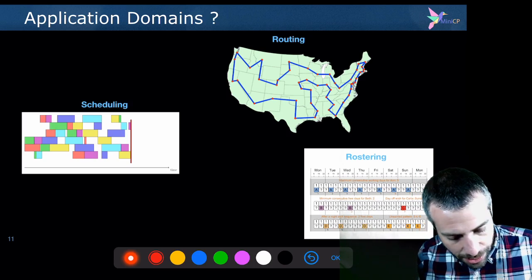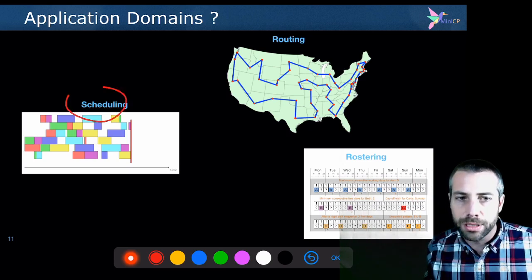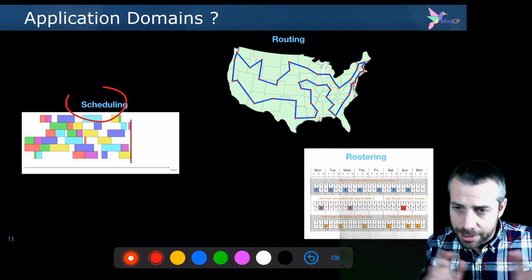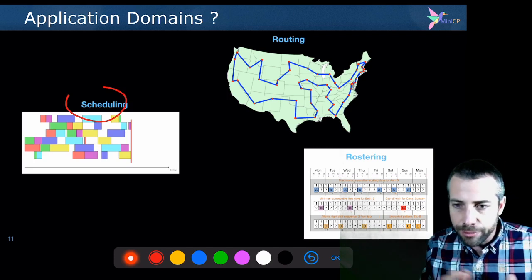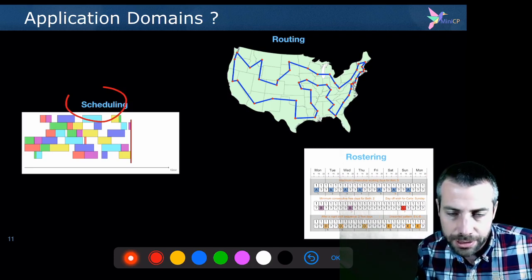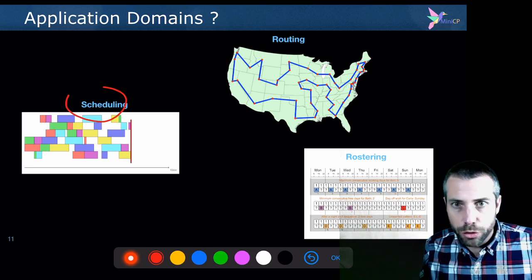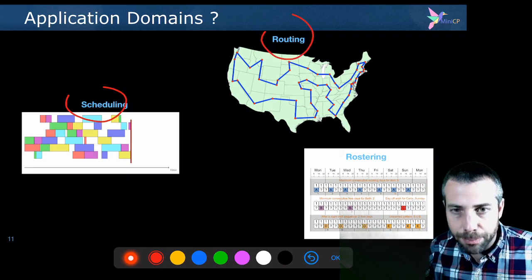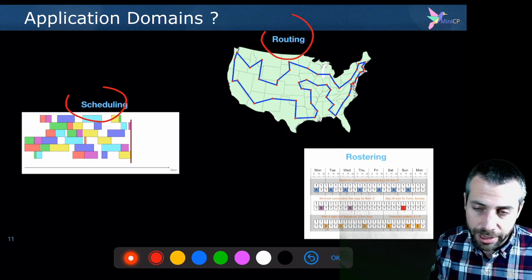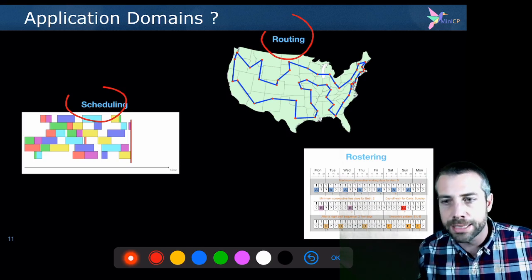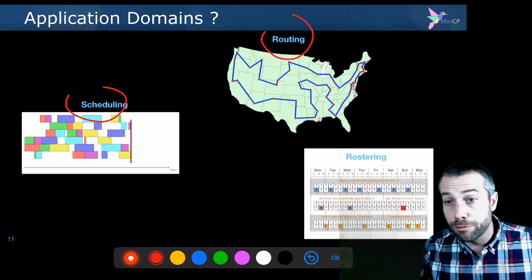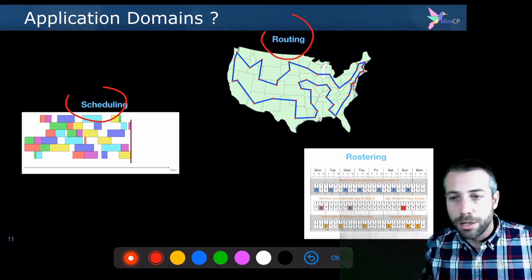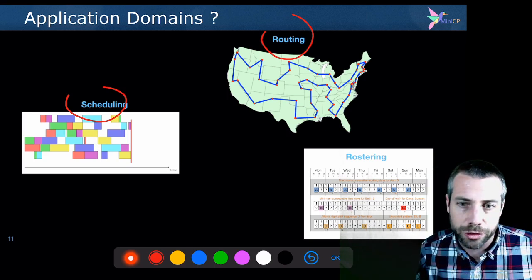You have, for instance, scheduling problems where you want to organize a set of activities or a set of tasks, and every task consumes a set of resources. You also have routing problems. The traveling salesman problem is a routing problem, but you may have more complex problems involving several vehicles, several types of customers, capacity in the trucks, and this kind of constraint.